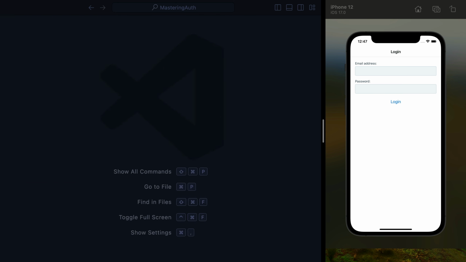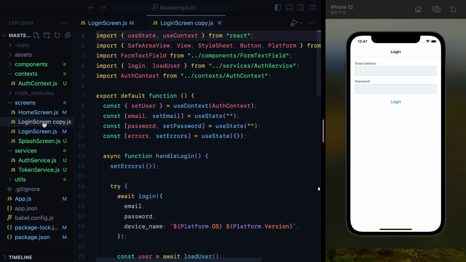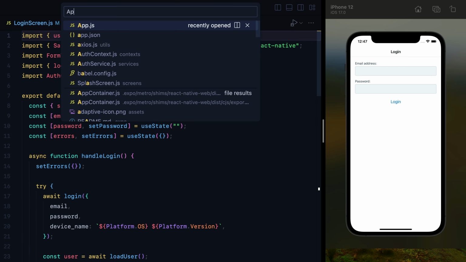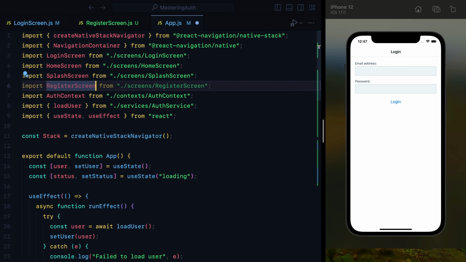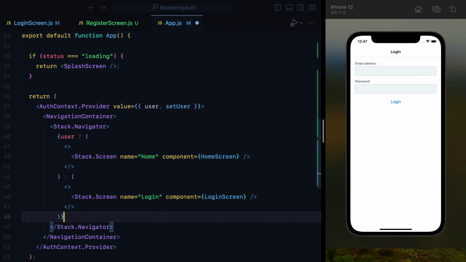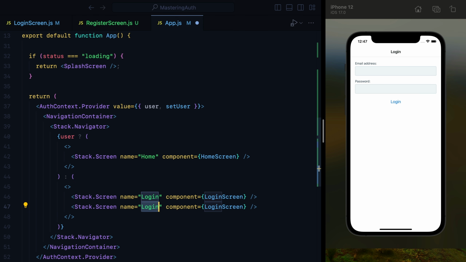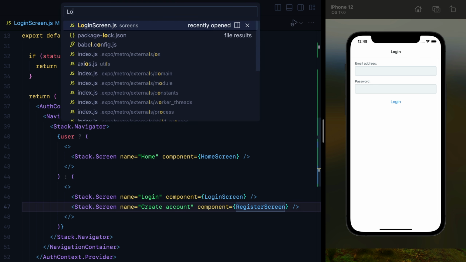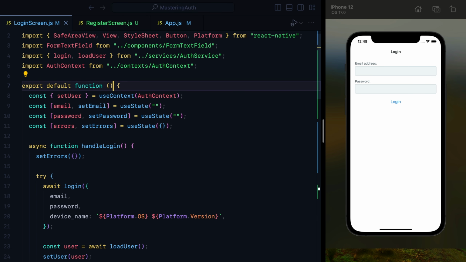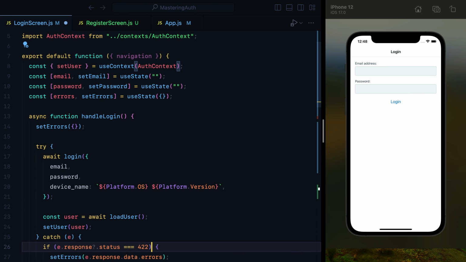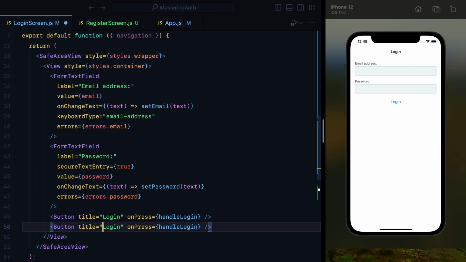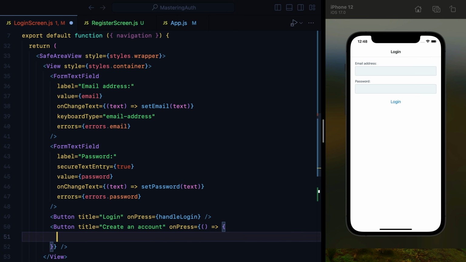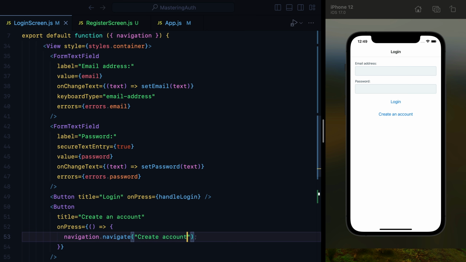I'll close all this and then duplicate the login screen and rename it to register screen. I'll open up the app.js file, import the register screen, and then go to our template, duplicate login, change name to create an account and component to register screen. Then we'll go to our login screen, and every screen receives a navigation prop, and then down in our template, we'll add a new button with title create an account, and on press, we'll have a function that calls navigation.navigate to create account, which is our register screen.